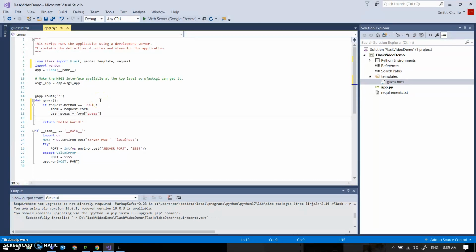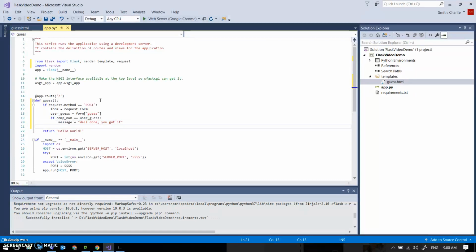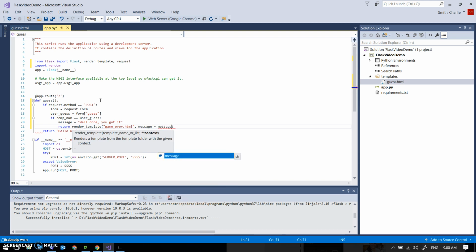So user guess, and I can say if comp num equals user guess, then that's great. We're going to pass the message. Message equals well done, you got it. Might just submit that to a different page, because once we've got to this stage we don't want the form anymore, that's just confusing. Let's just think about what that might look like. I might just say at this point, let's go return render template, and instead of guess.html render gameover.html, which I haven't made yet, but it's so quick to do it's not a problem, with message equal to message.